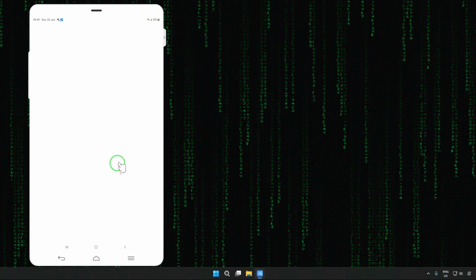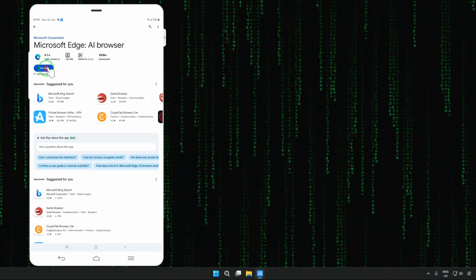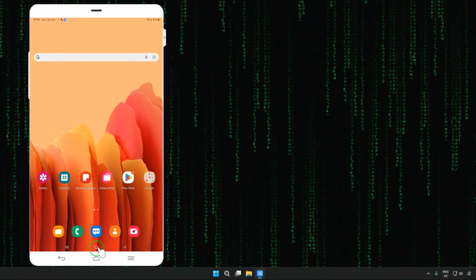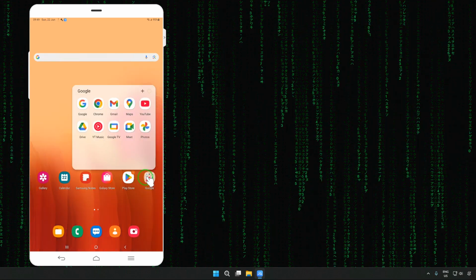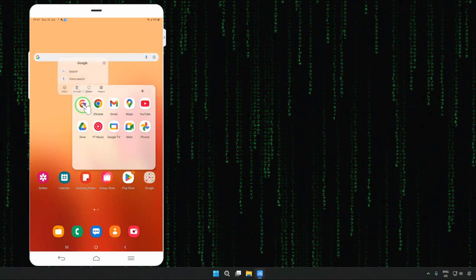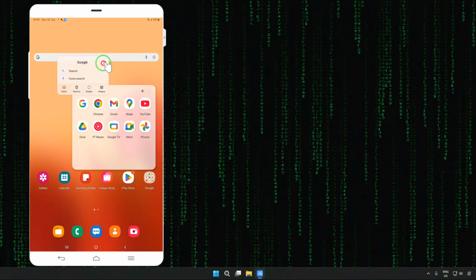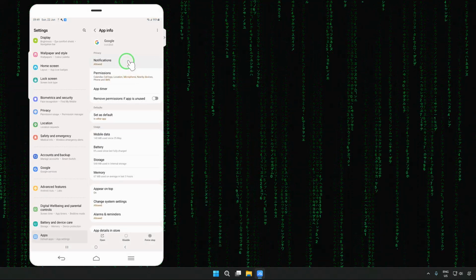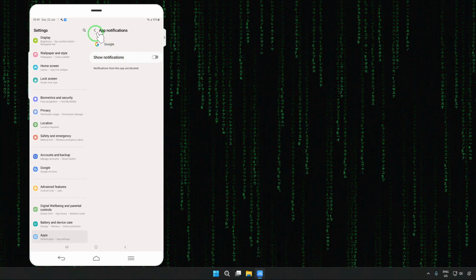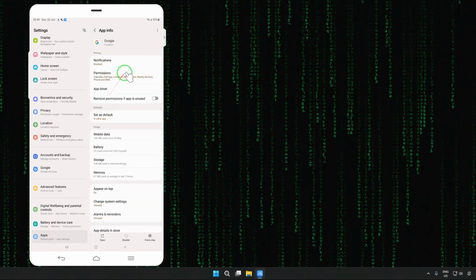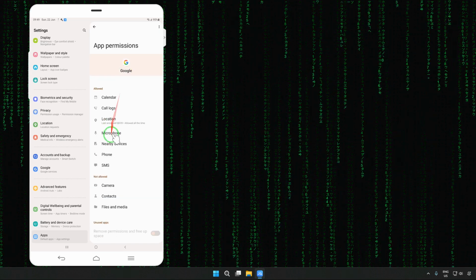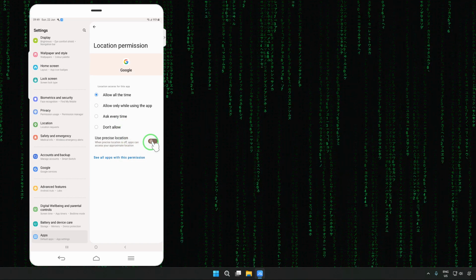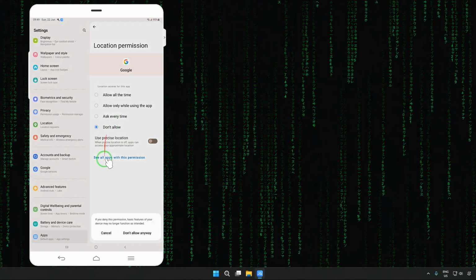Now we will come to the Play Store. In the Play Store you have one browser, that's Microsoft's AI browser. Yes, AI, artificial intelligence, we will use here. So we will pick this and hold it, go into the app info, then we will click on notifications and turn them off. Then we will go back and come into permissions. In permissions we will come into location, make the precise location off, then click don't allow anyway.